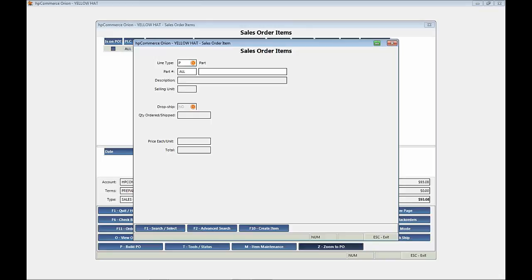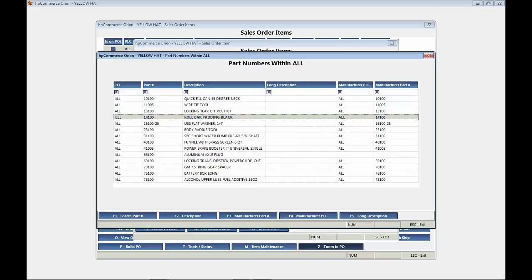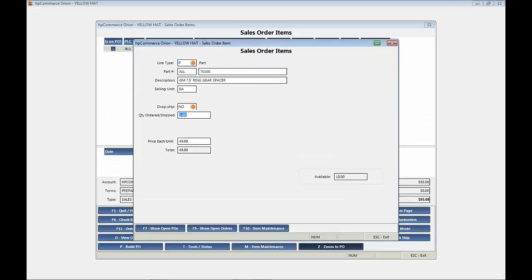If you enter a partial part number here and press enter, it will find anything that partially matches that part number. So it's pulled up any part number that has 100 in it. I can indicate the number that I want to order. I can adjust the price.